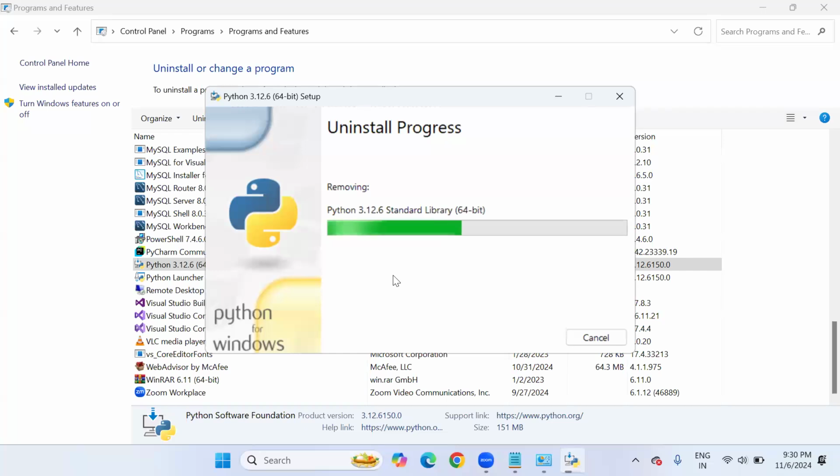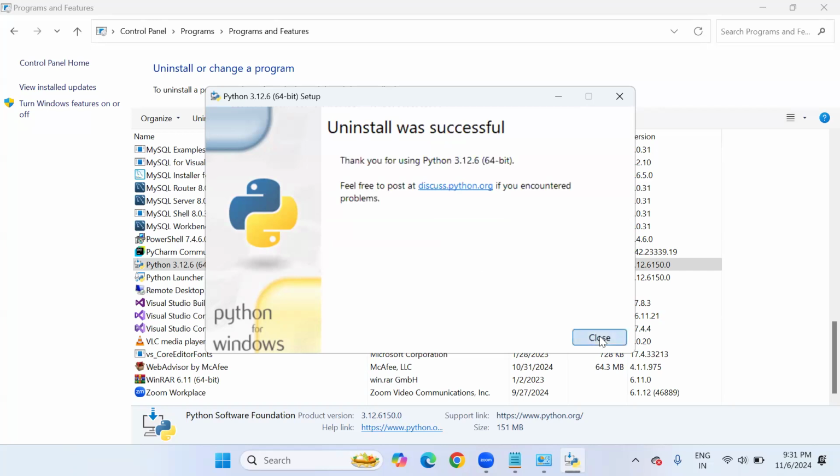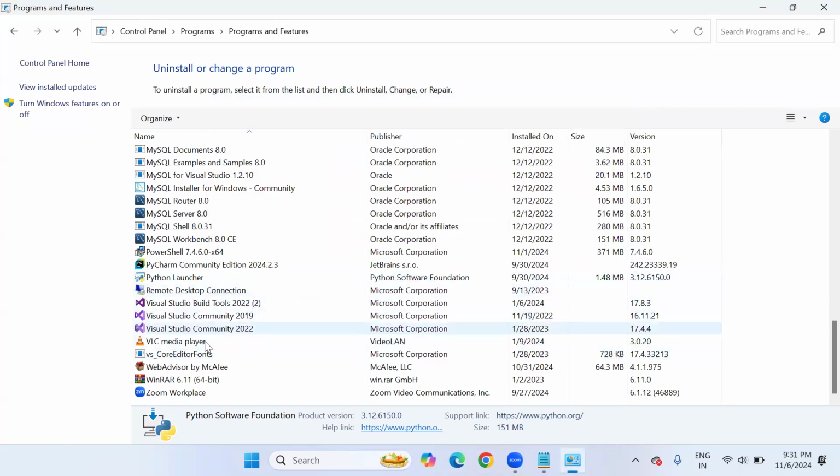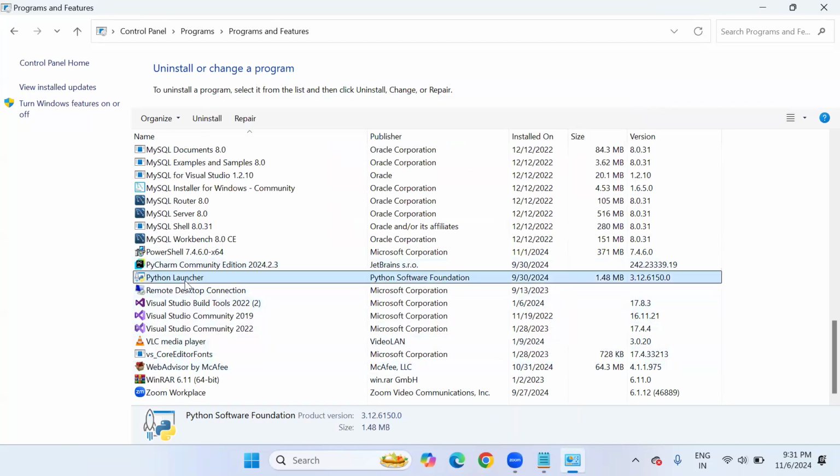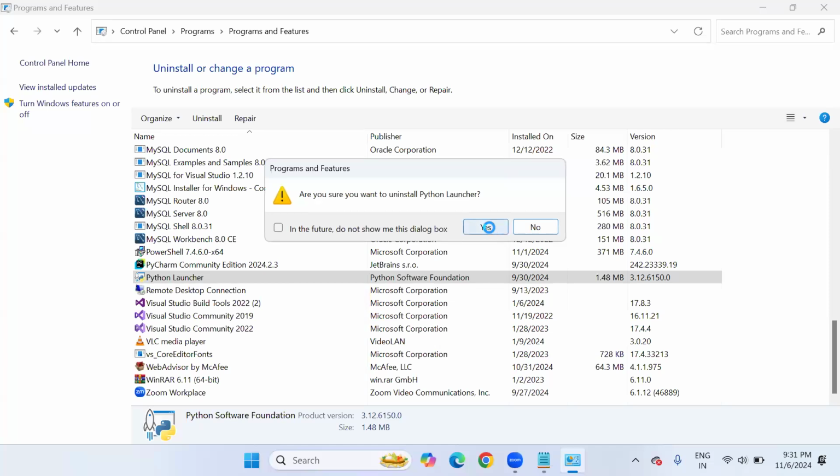So that you can get clarity on how to download and install Python software. Look at this, the uninstall is progressing. Uninstall successfully done. There is also an additional supporting file, Python launcher, which I'm uninstalling too. So for Python launcher, right click and uninstall. It will be quickly uninstalled.